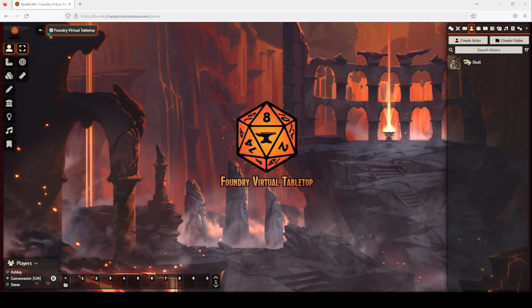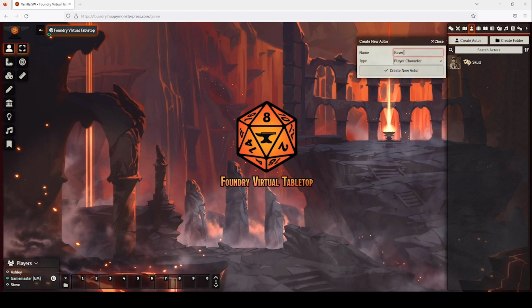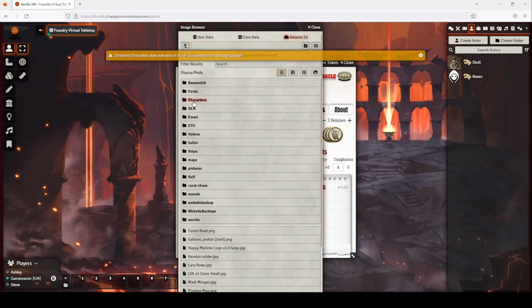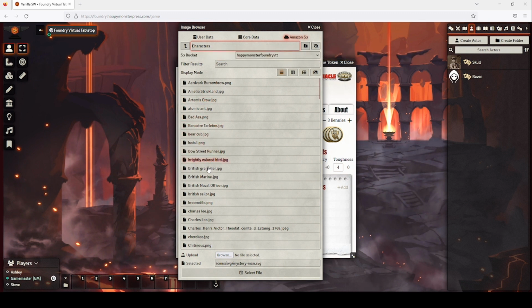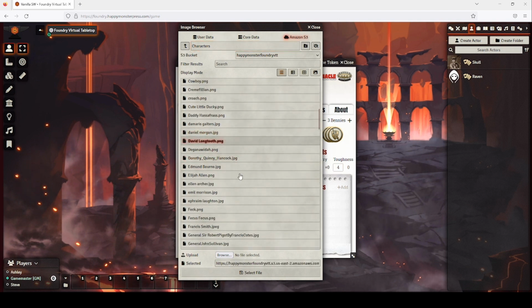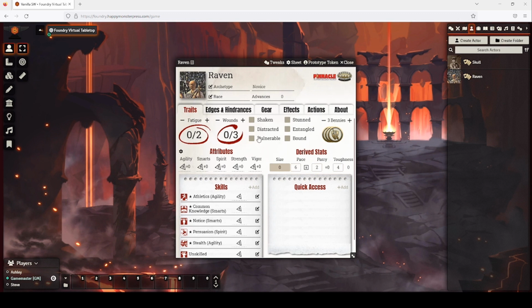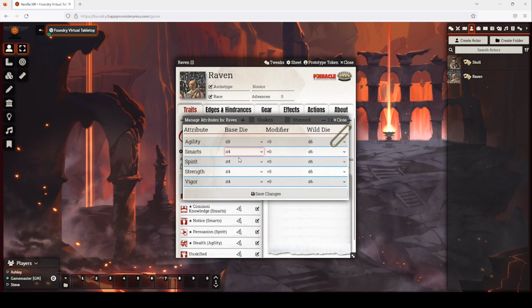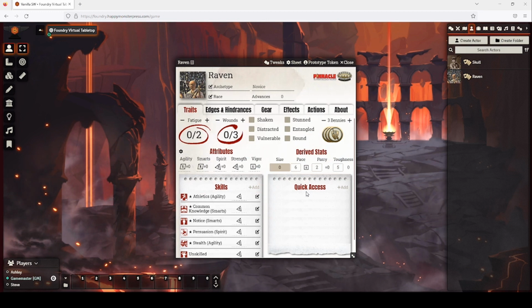Next up, we're going to create a character with powers. So I'll go back to my Actors tab, hit Create Actors. We'll make a new character called Raven. I'll once again grab something from my trusty S3 vault, and we'll go ahead and put some attributes in. One thing to note is that there's no validation of the character in this.